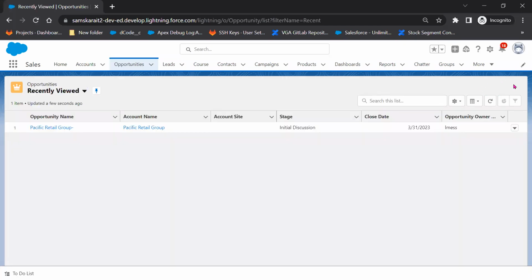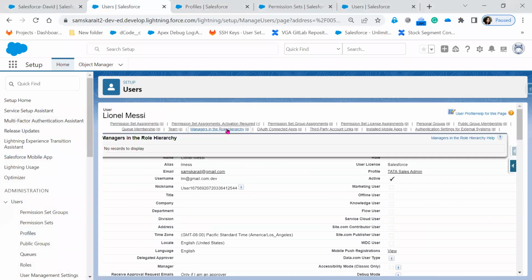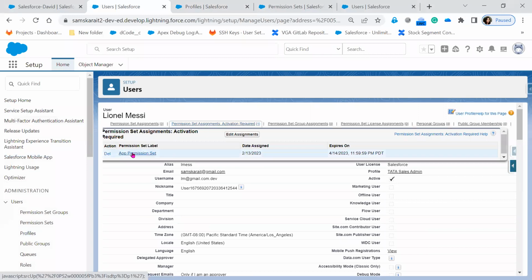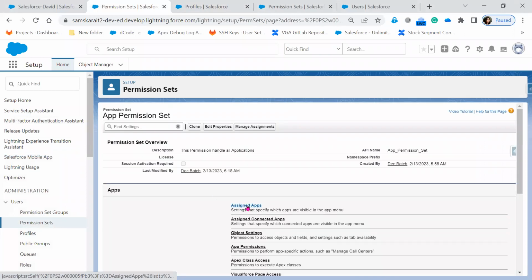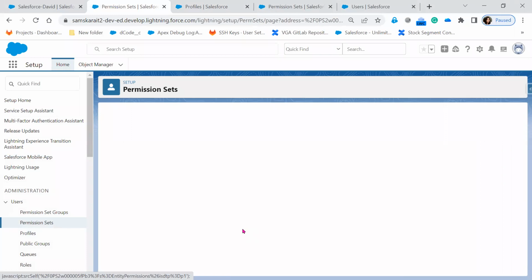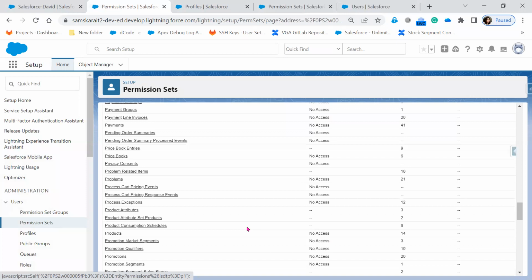My user is not able to see the new button. So what I'll do is, the user is assigned to a permission set called app permission set, right? By using this app permission set, I will extend the access to the opportunity.